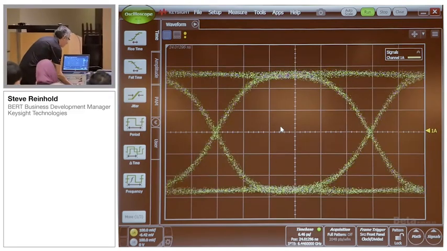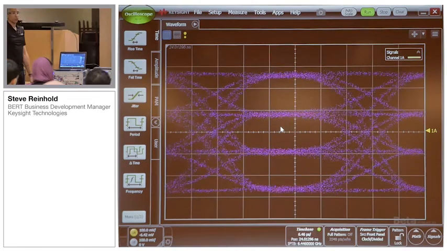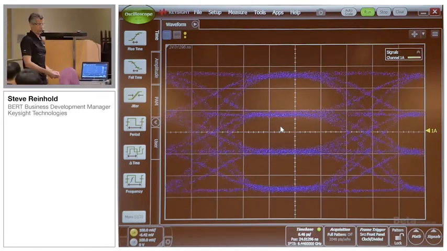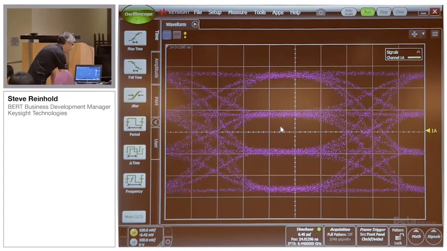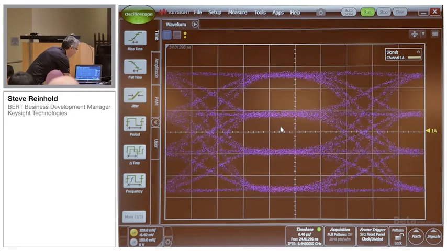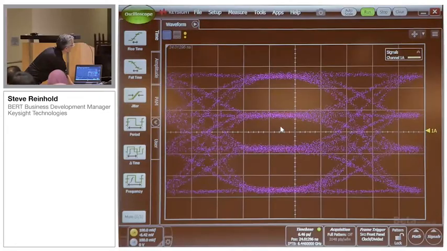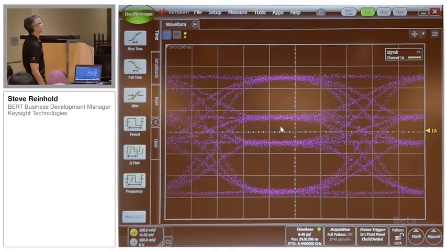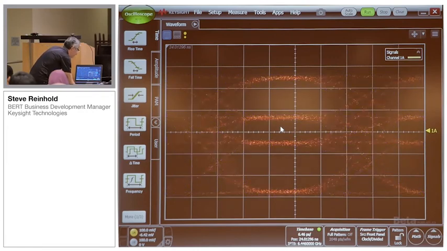NRZ, PAM4. That takes hours of tweaking and tuning when you're trying to build your PAM4 setup out of NRZ BERTs, and we just do it natively. We talked about linearity tests, so here's how we can create linearity. I can change any of those levels independently.